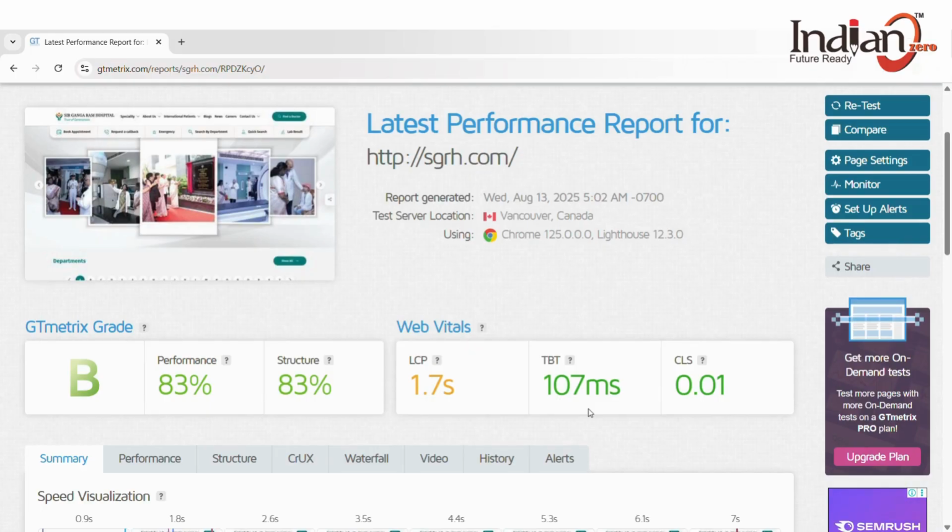Finally, CLS, or cumulative layout shift. This measures how much the layout jumps around while loading. A stable page should have a CLS under 0.1. Take a screenshot of the full GT metrics report. We'll need it in the audit file.